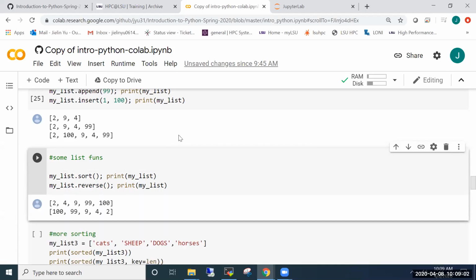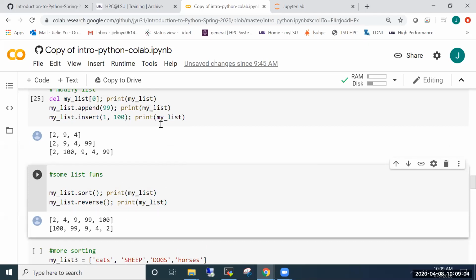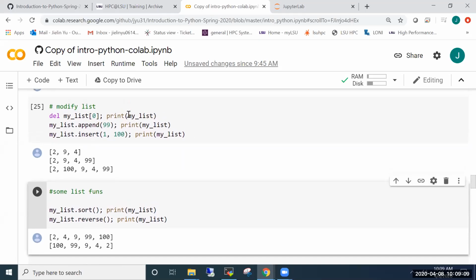As you might notice, these methods, append, insert, and these things, they all change the list in place. Which means you directly change the elements, the content inside the list, and our list is not the original one anymore. I'm not sure if you have noticed that.